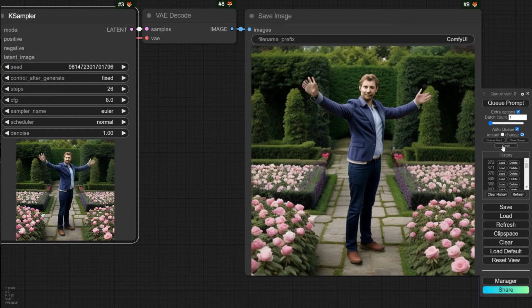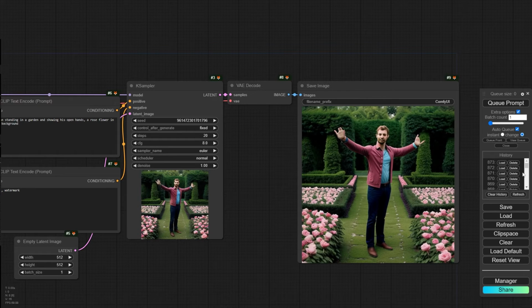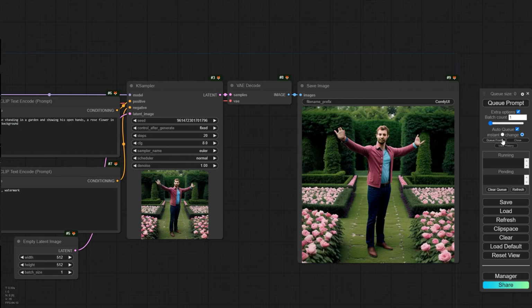If you click on view history, you can see the images that you have generated. And if you click load, the image will be loaded with the same settings. Or if you press delete, you can delete it. And there is another option, queue front. So if you have a long list in the queue and you are making some change, once you press queue front, your last change will go to the front of the queue.